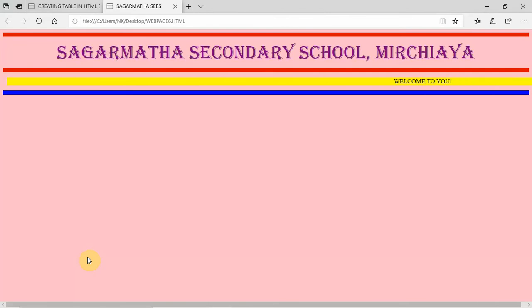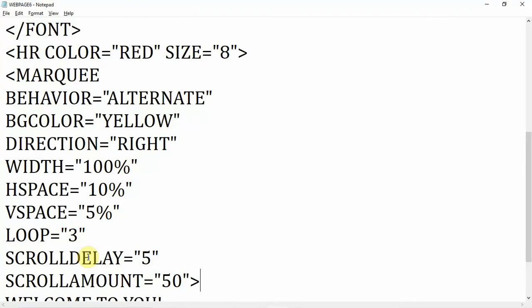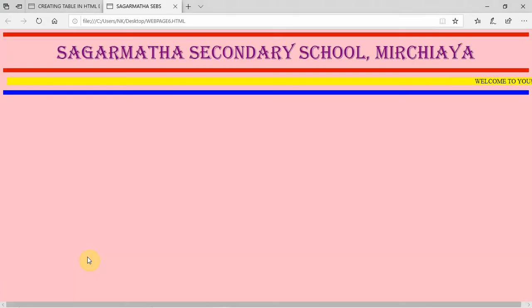Here you can see it will run only 3 times. After that it will stop. Here you can see "welcome to you." Now this moving text stops there because we have written only 3 times loop. By default it is infinite. If you give 10 times here, then it will run the moving text, it will animate the moving text 10 times.